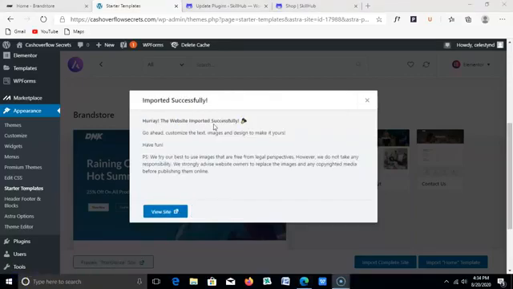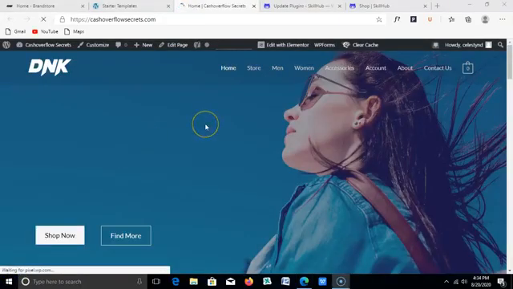All right, our template has been successfully imported. So we can view our website right now and see how it looks. Yes, this is our brand new website, our brand new online store with demo content. It is pre-built with this demo content, which we can fully edit and customize.